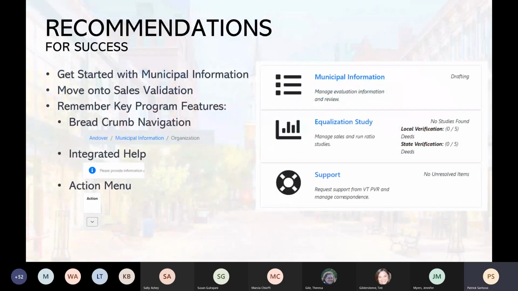So just some recommendations for success. If you're new to this, start with municipal information. Pretty straightforward. It'll get you familiar with the flow of the application. You can then move on to sales validation. Keep in mind a couple key program features. You've got your breadcrumb navigation there on the top left. You've got your integrated help, and you have your actions menu to edit individual items within a table.